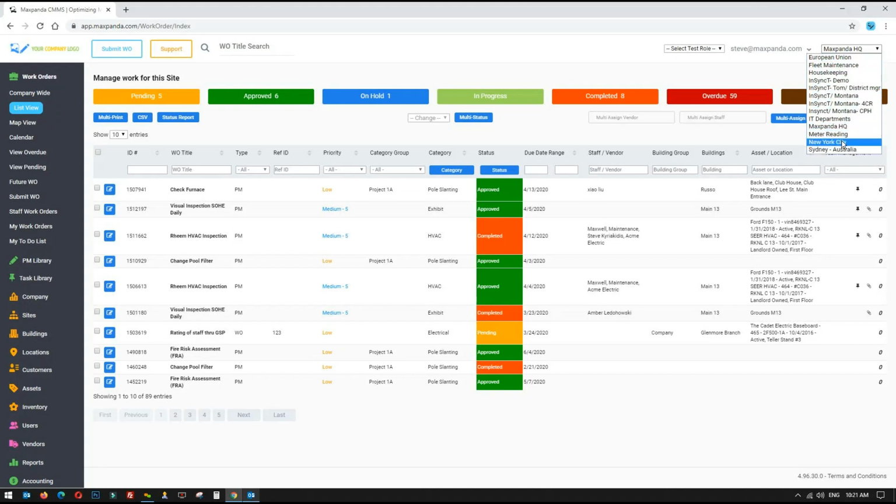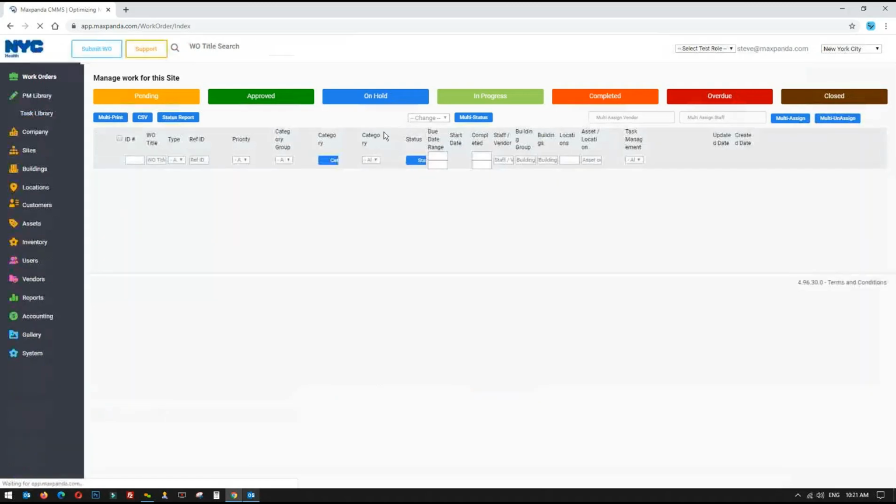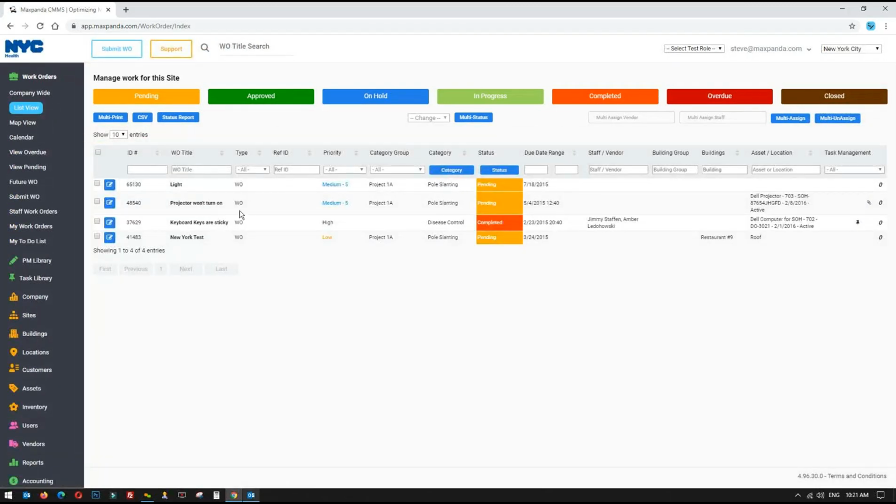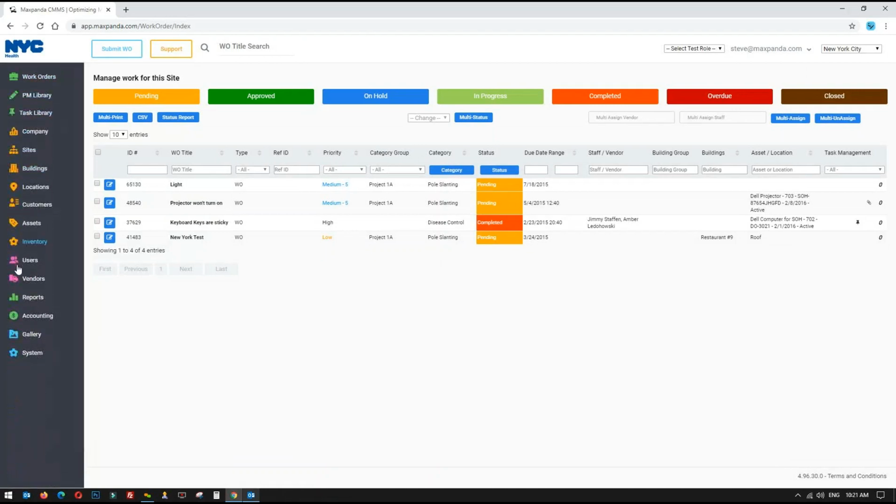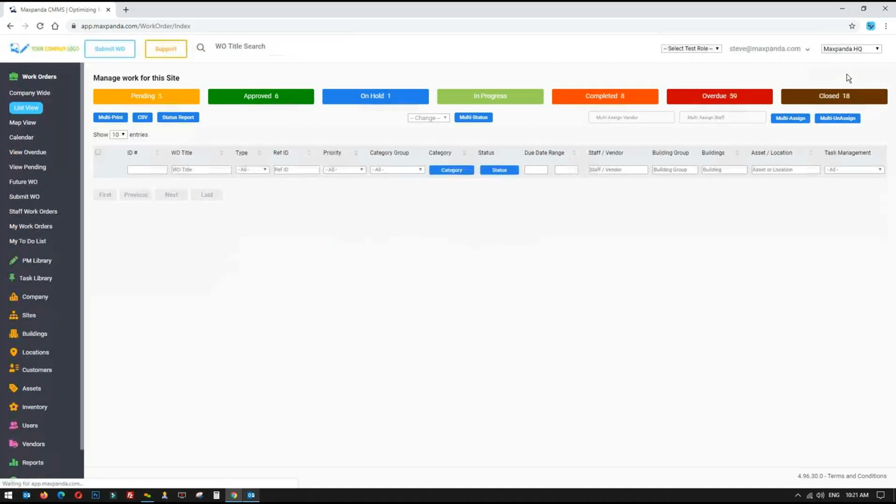Now, I'm managing 13 different sites. So today, I'm just going to stay in Maxpanda headquarters site. It's got 20 buildings, about 5,000 work orders. But as a company admin, you can see I can go to a different site. So I can go to New York, for example, and these are different work orders. There's different buildings, equipment, people, etc. So it's a totally different database. The people here do not see any data in Maxpanda headquarters site.